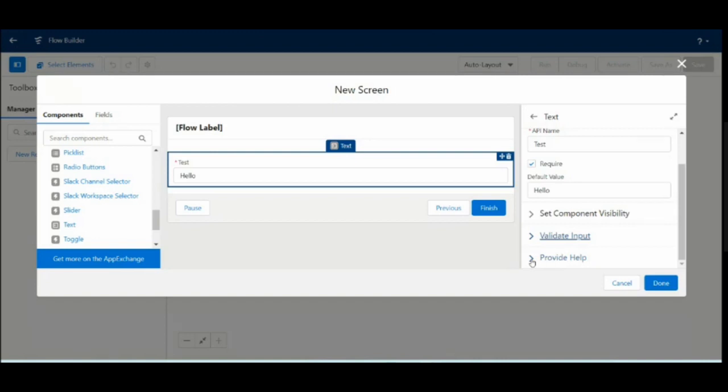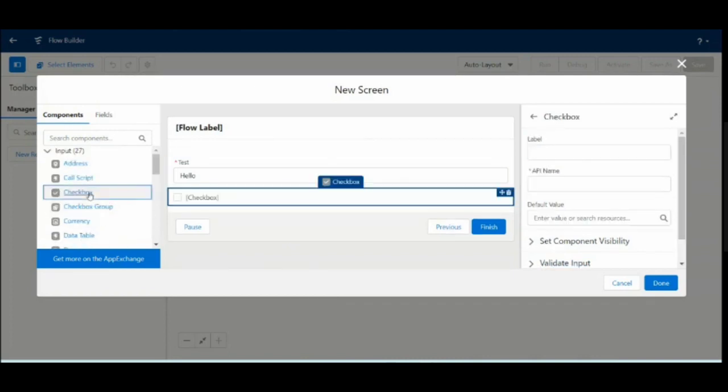In the same screen, for example, we just selected text. Rahul, just go to the components and again select some checkbox. The checkbox came. On the right side, again you need to enter the name for the checkbox, give some value, and put default as false or true, whatever. Again, the same things will repeat.